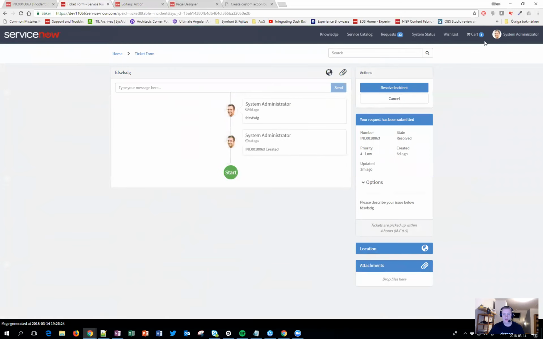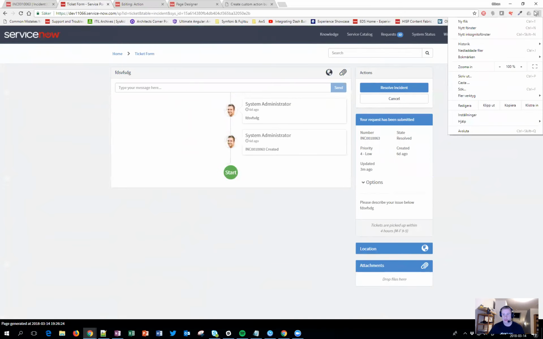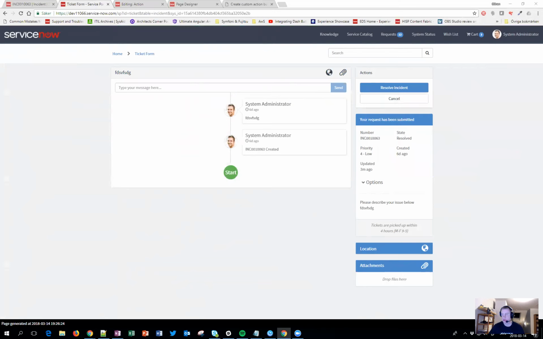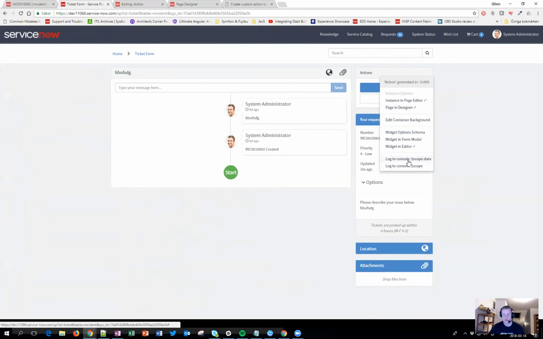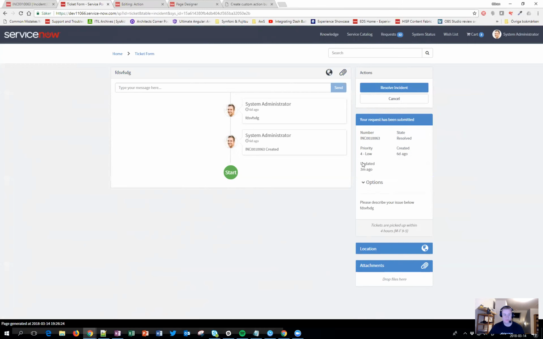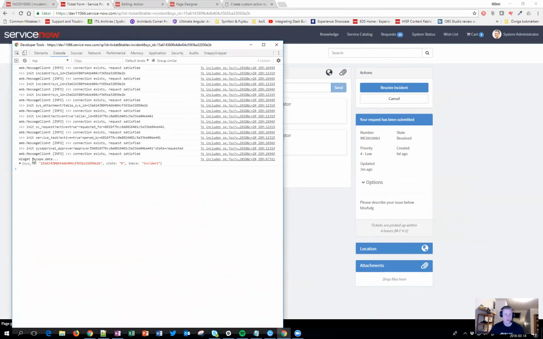Now, a cool thing to do is, this is in Swedish, but you probably have more tools for programmers, and then you get the console. What you can do is control right click, log to console, scope data. And then you have this nice little thing. You can see all the different values it has in the data field. You have state 6, you get the sys_id and the table.